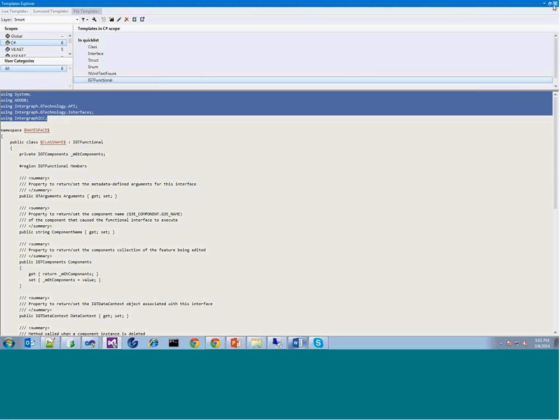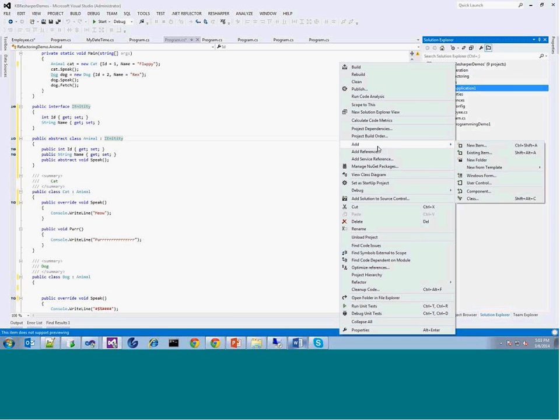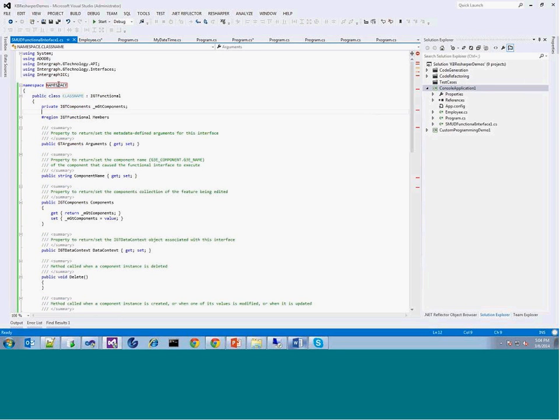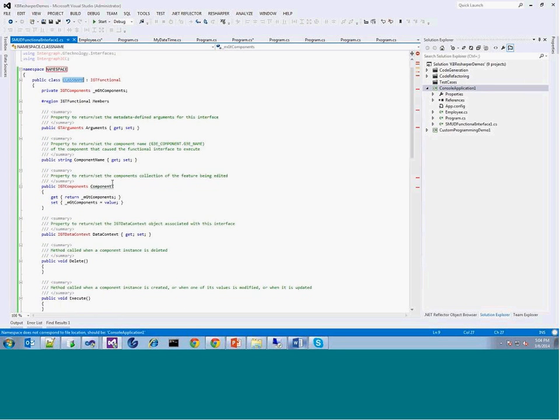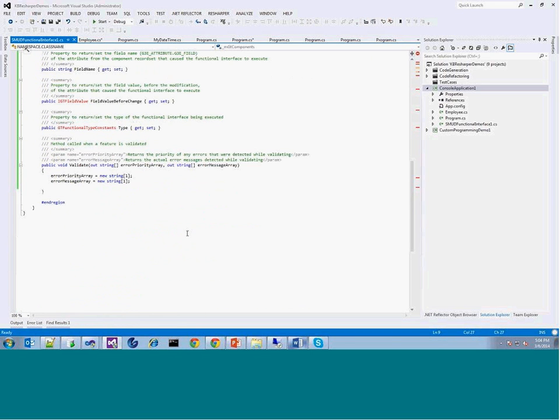Now what happens is as a result, if I go to any class and say add new from template, by the name functional interface, I can give any functional interface. Okay, that's it. Everything else is in place for you. You don't need anything else.